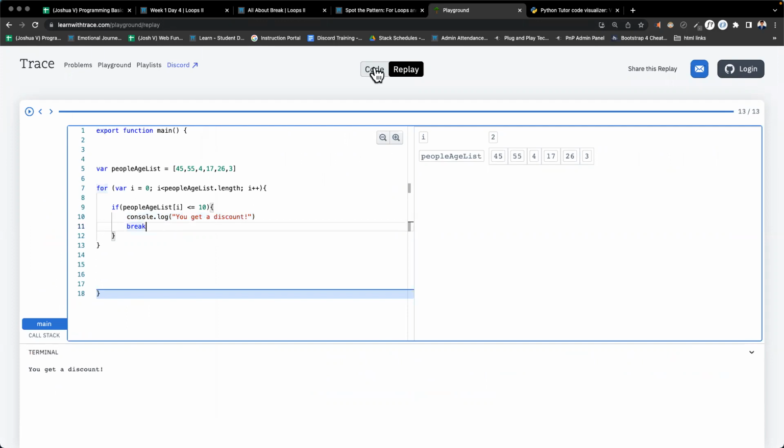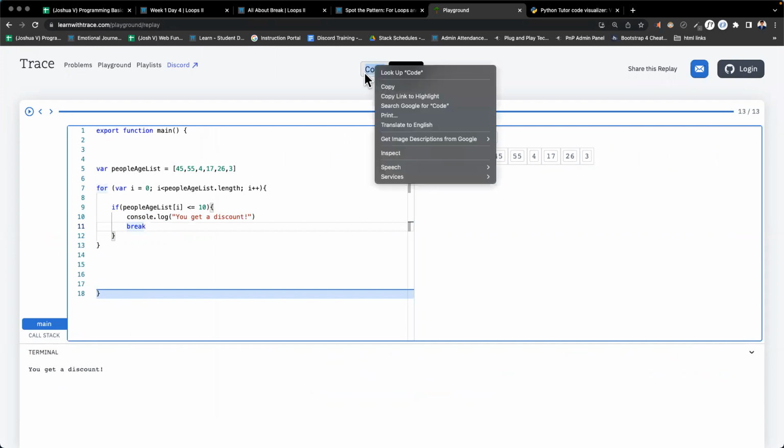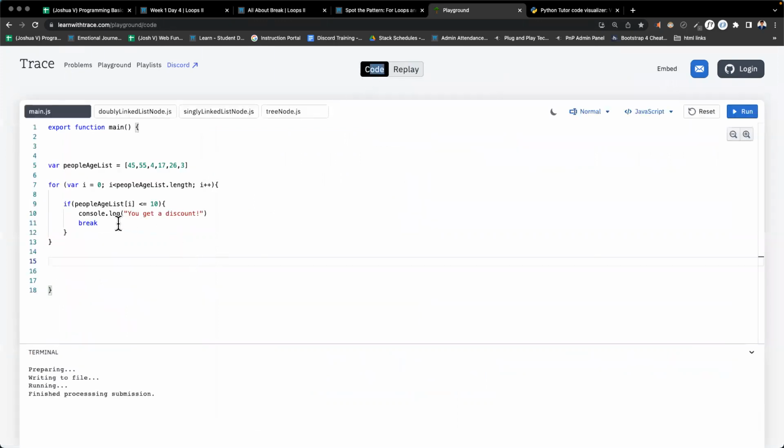In this instance, it's 10. How did it know that? Is that just inherent to breaks? That's just the nature of a break?